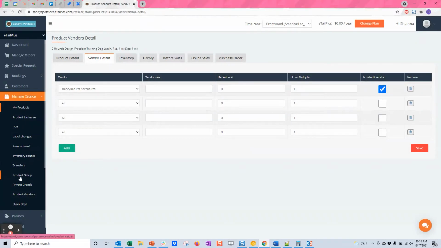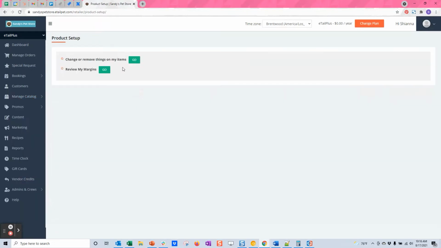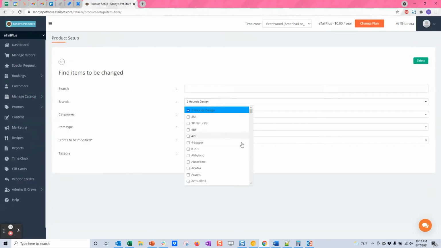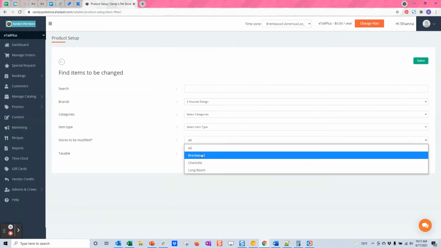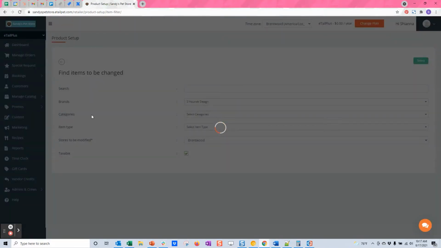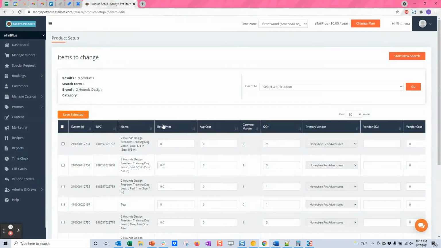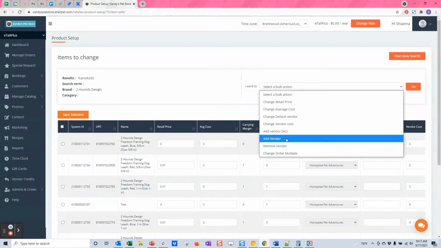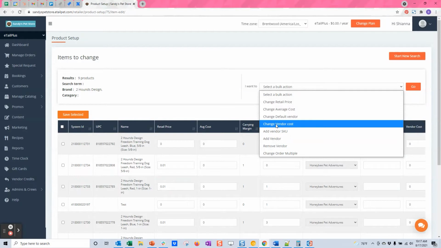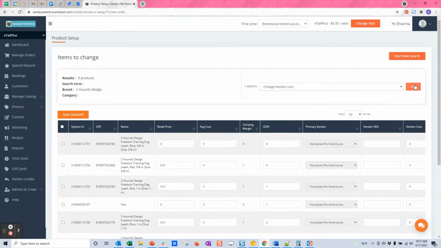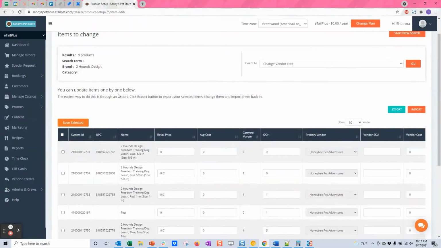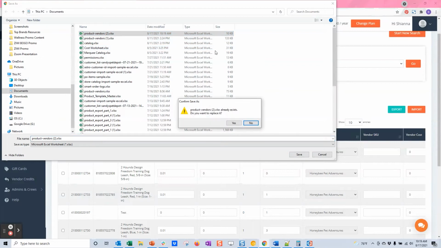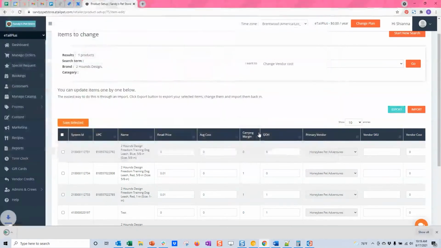So I'm going to need to add that before I go any further. So let's go back to product setup, change or remove things on my items. We're working on 2-ounce design for the Brentwood store. Click select. Now I've already added a vendor, but I didn't put any vendor costs. So let's do change vendor cost. Click go. Now it says you could update the items below one by one, or you could do an import. So let's go ahead and click export and get our product vendor sheet.